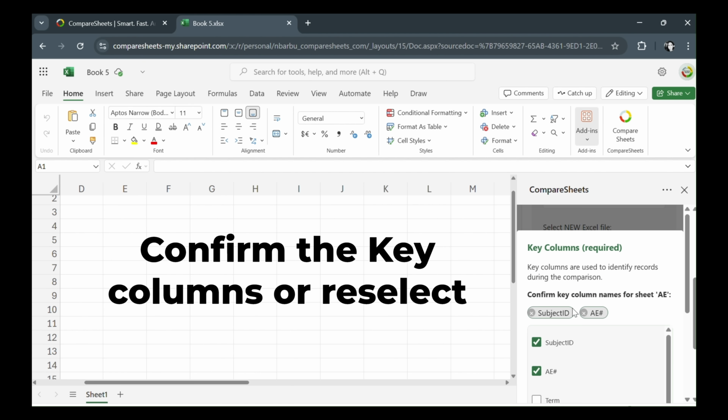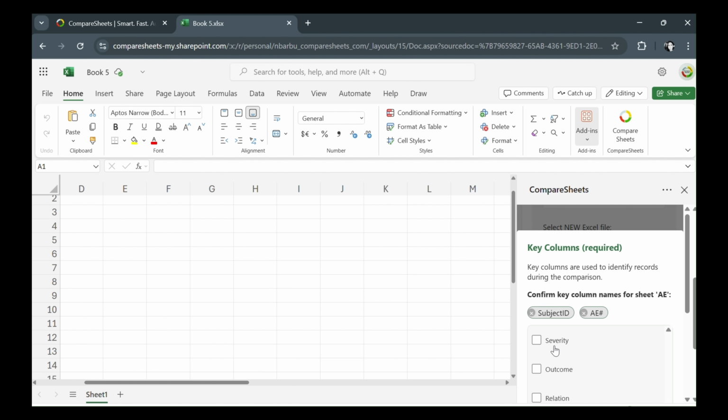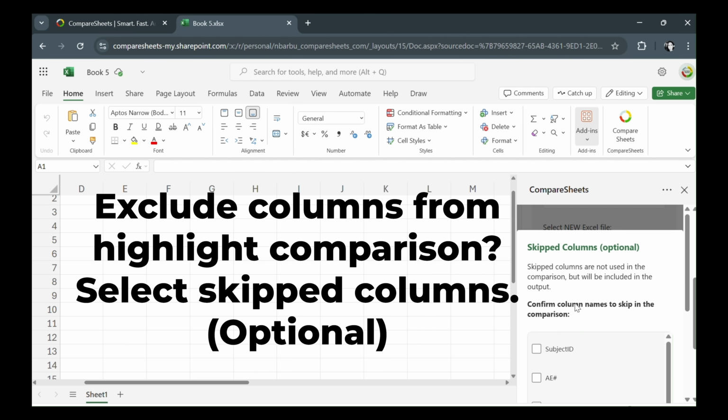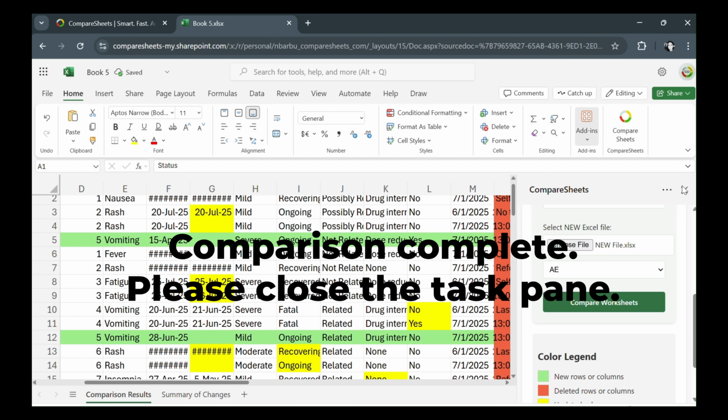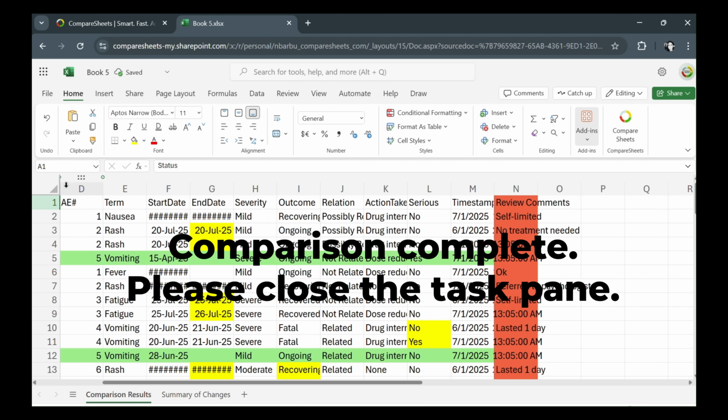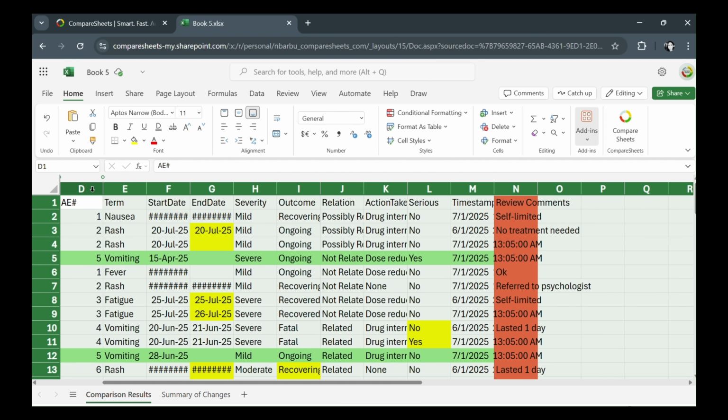Step 2. Confirm or select the key columns. These are the unique identifiers for your data. Step 3. Optional: exclude any columns you don't want to track. And the comparison is complete. Simply close the task pane to view the results.